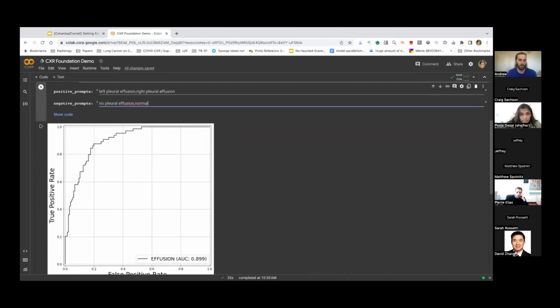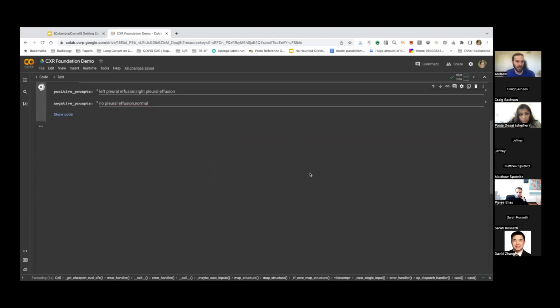So I can, for example, make sure that if any report just says that it's normal, let's go ahead and include that in the negative. So you saw there, my score was 0.9-ish. That's the area under the curve, and it represents a trade-off between the false positive rate and the true positive rate.